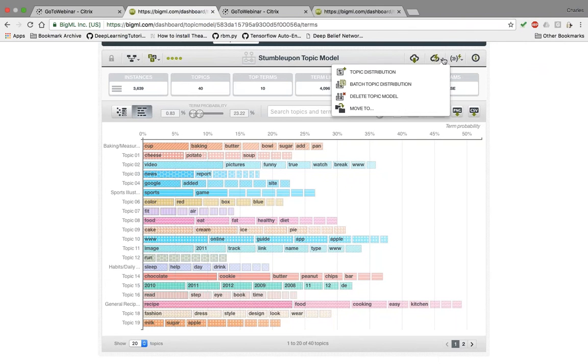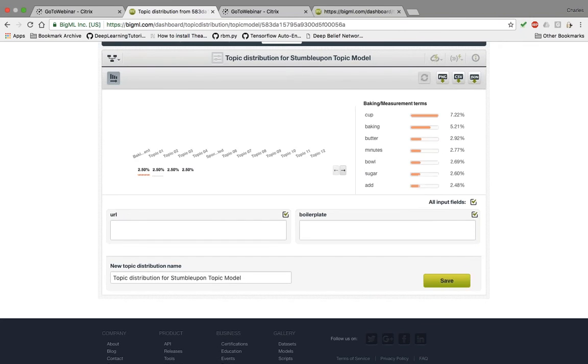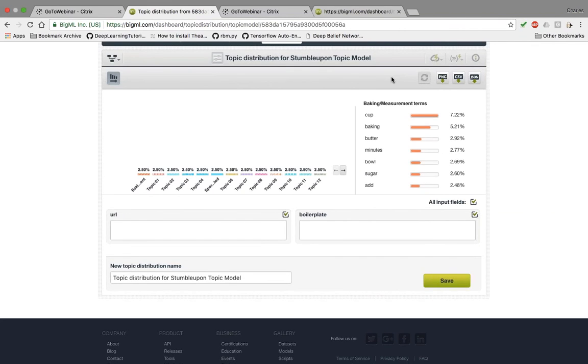And so we can actually do that with our trained topic model. We can go back here and on our one-click menu, we can go to topic distribution. And if you remember, I trained this topic model with 2 text fields. The URL, we're not going to use the URL, so I'm just going to disable it.